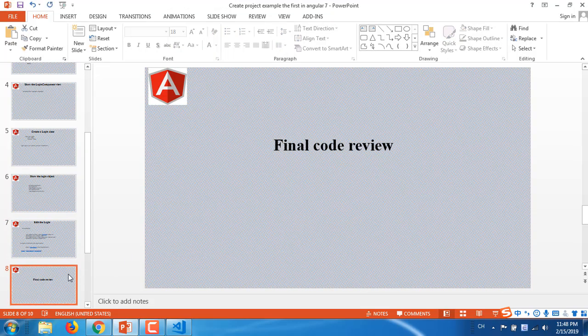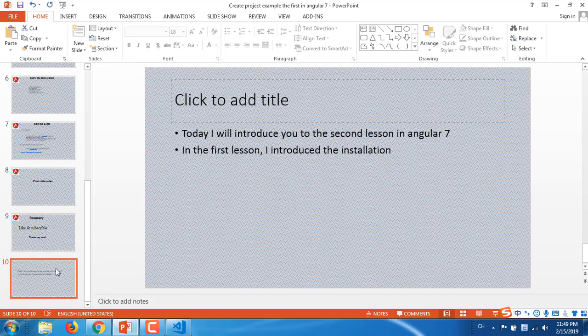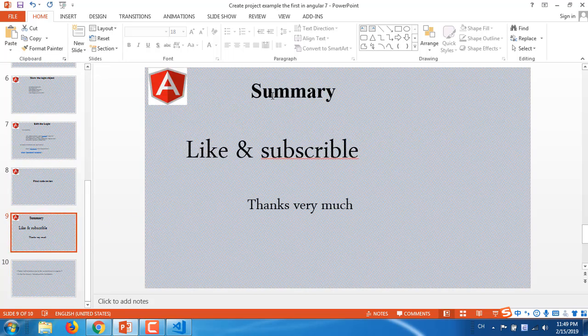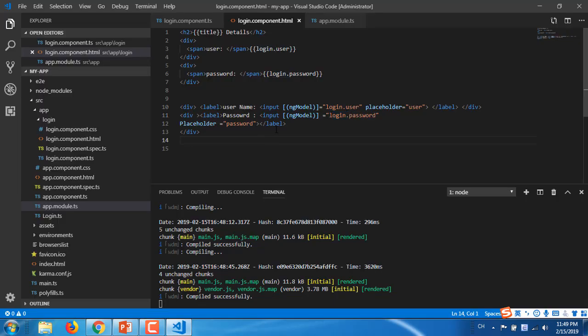Final view. Thank you very much. Login user, login model user, you login password.